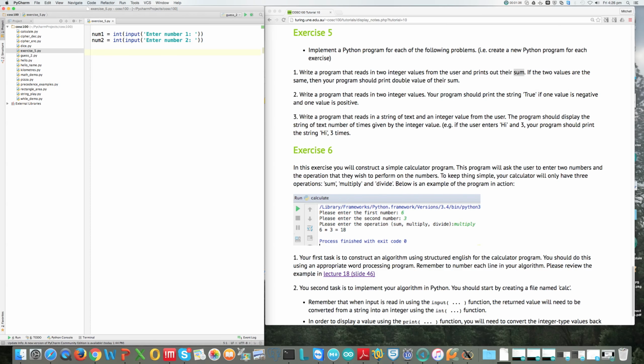So I'm going to create a new variable called num_sum, and I'm going to make that equal to num1 plus num2. Now, that's achieved the first part of our program, so it reads in the values and it calculates the sum. But if the 2 values are the same, then your program needs to print out double the sum. So in order to implement this piece of functionality, we'll have to use a conditional expression.